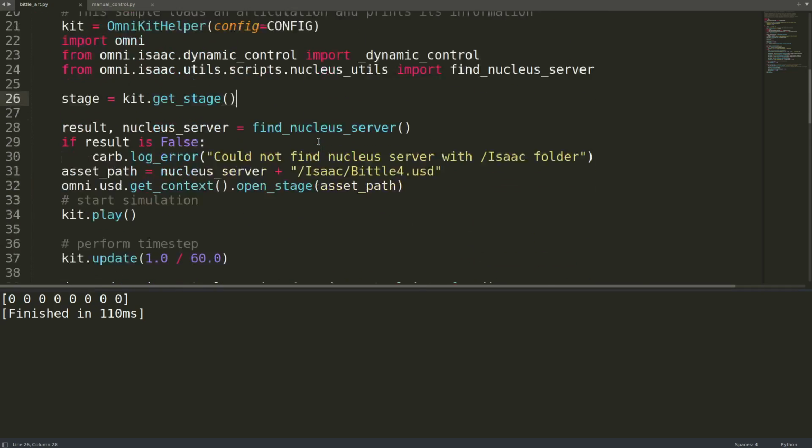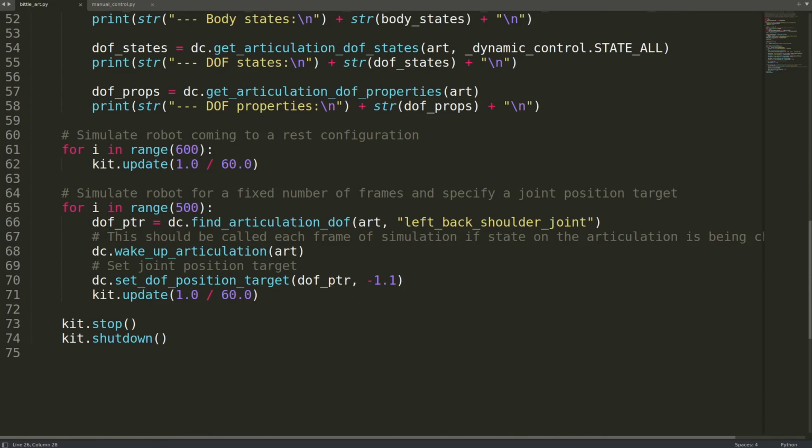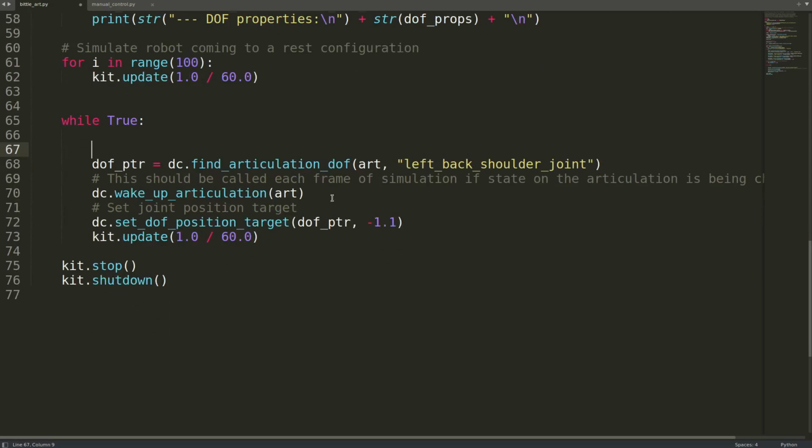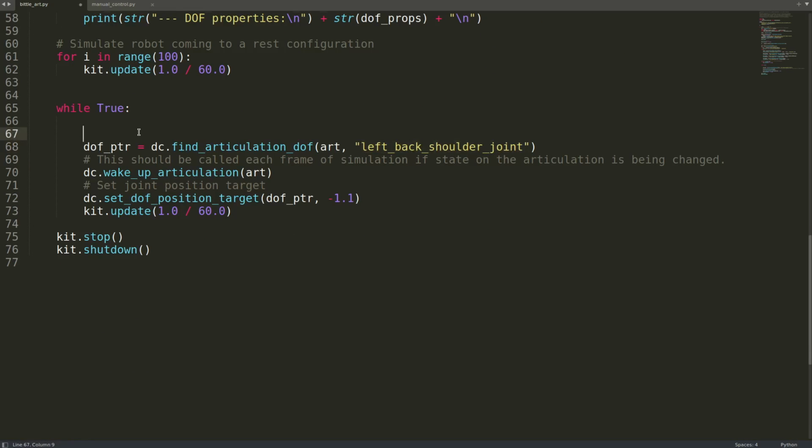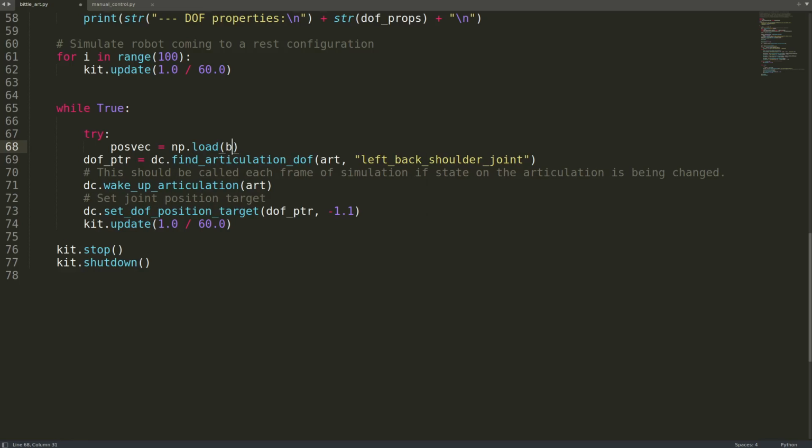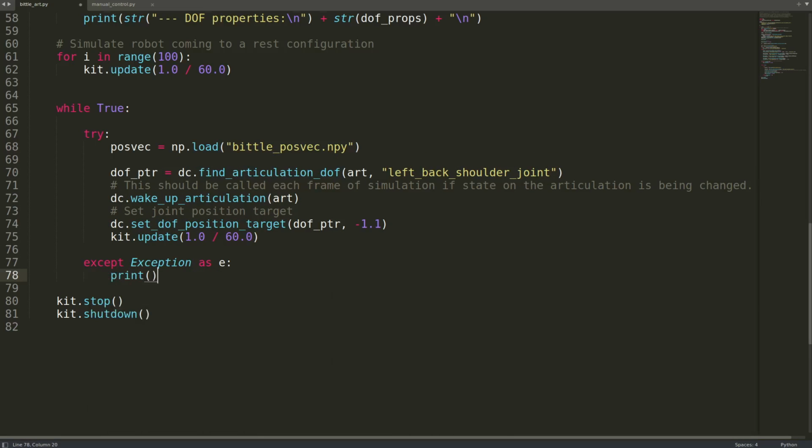First, I'll set that second loop to be a while true loop instead of ending after some arbitrary frame count. Then, what I want to do is actually load in the position vector. But we'll go ahead and do this in a try and except, since it's totally possible that we'll try to read from this file while it's being written, and we'll hit some sort of error. Then I'll move the actual update outside of this try and except.